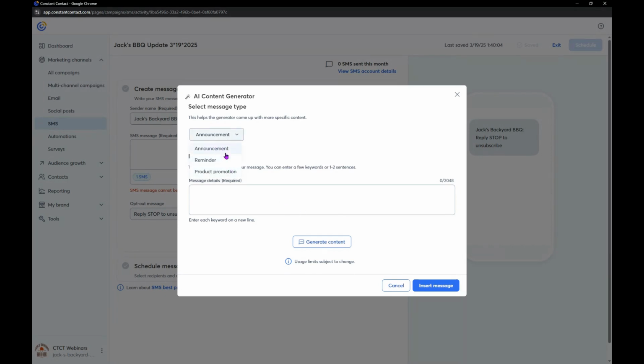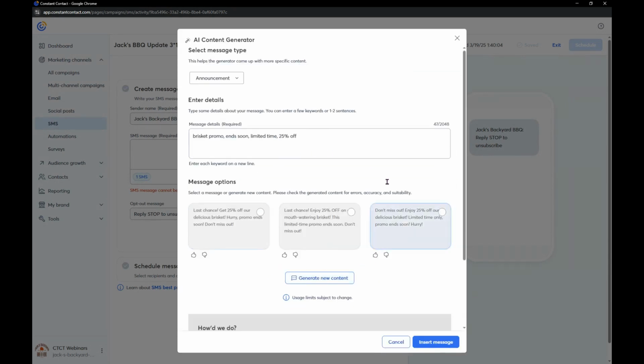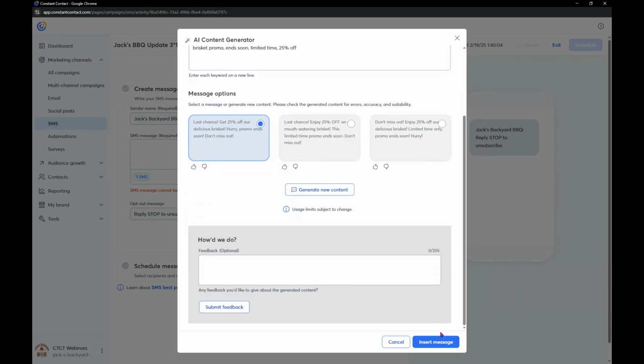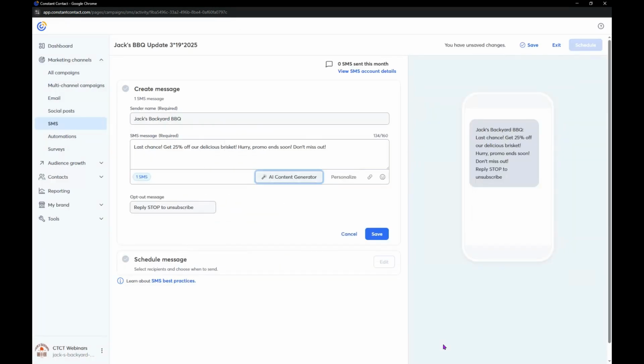And I'll leave it on announcement, but as you can see, there's different message types. And let's see, I'm going to have a brisket promo. It ends soon. Limited time, 25% off. Just a couple of keywords. Then I'm going to click Generate Content, and it gives us some examples here. So, last chance. It's a little bit longer. I'll go with this one. And then I'm going to click Insert.